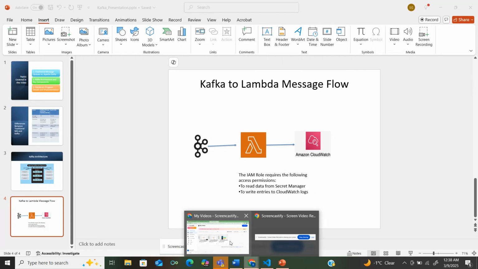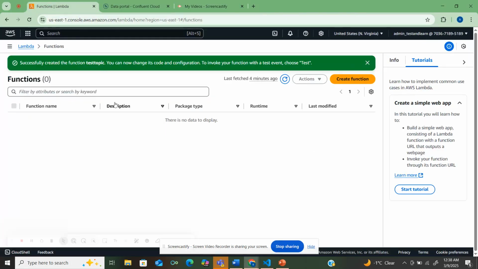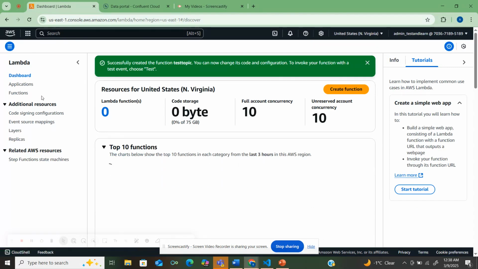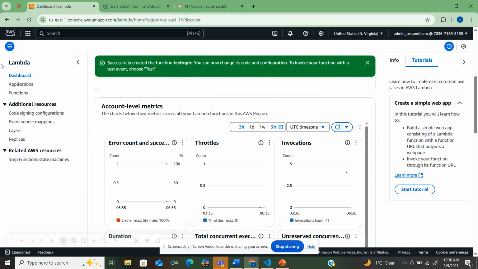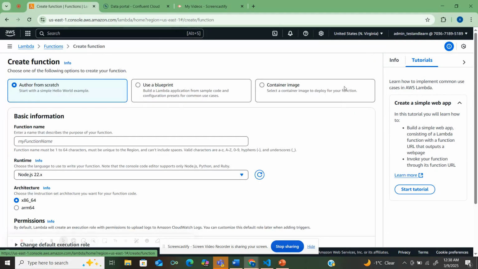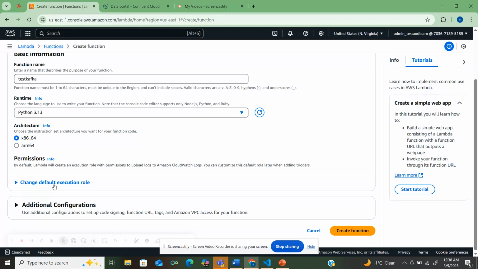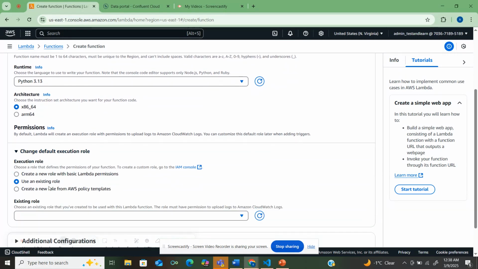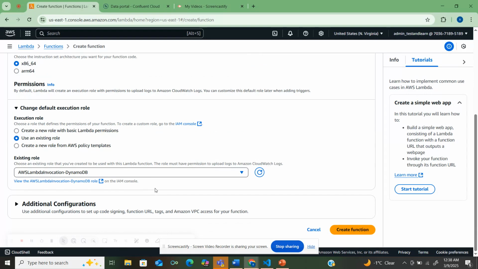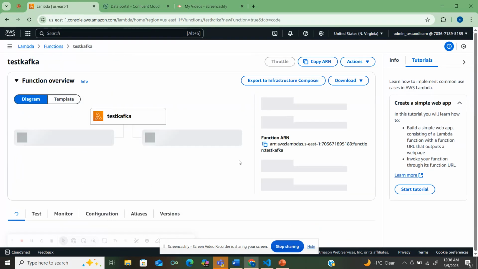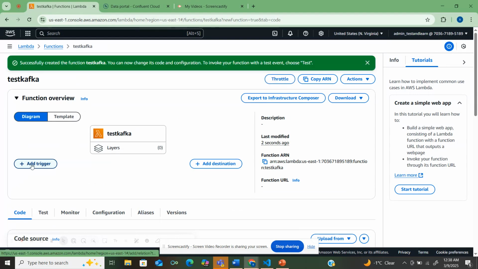Now I'm going to create the AWS Lambda function. I'm going to create a function. This Kafka, and I'm choosing Python as a runtime. I'm using an existing IAM role which I have already created. Create function. Now I'm going to add the trigger.